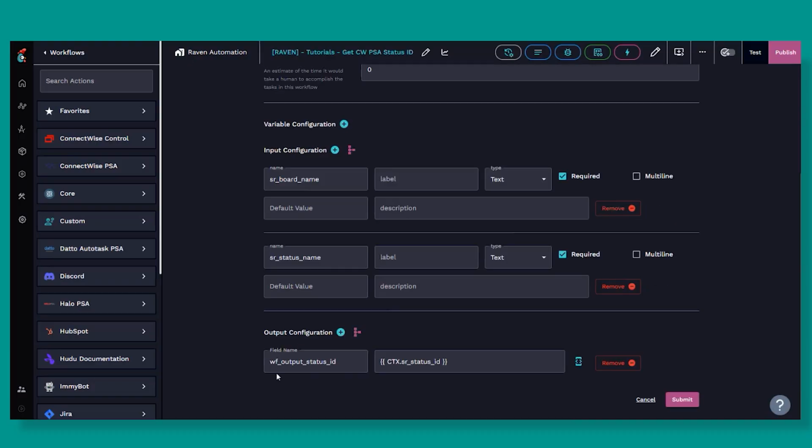You'll notice that we've also got an output field. We've got this titled as Workflow Output Status ID, and you can see that we're going to populate this later with a service status ID variable.